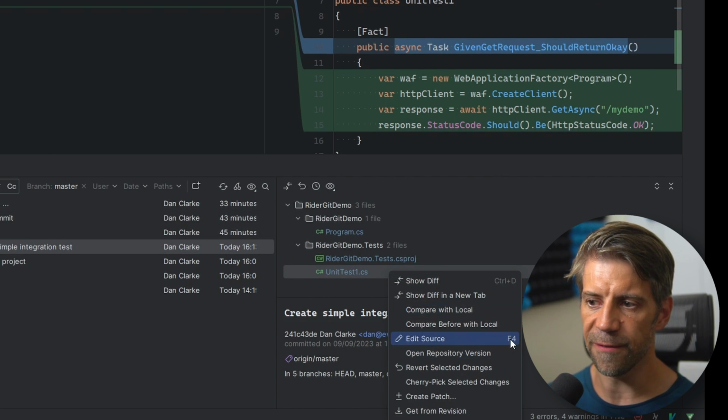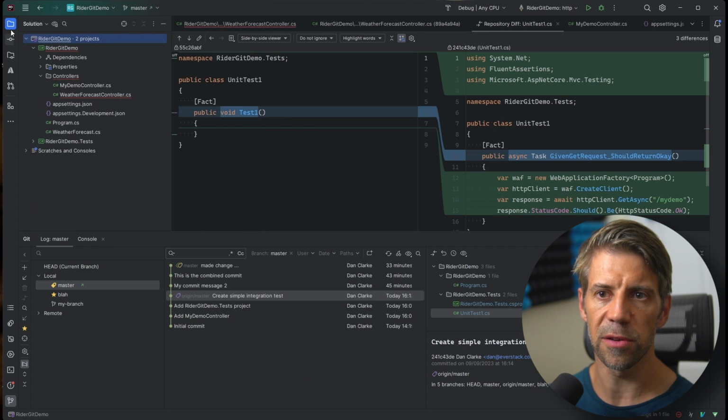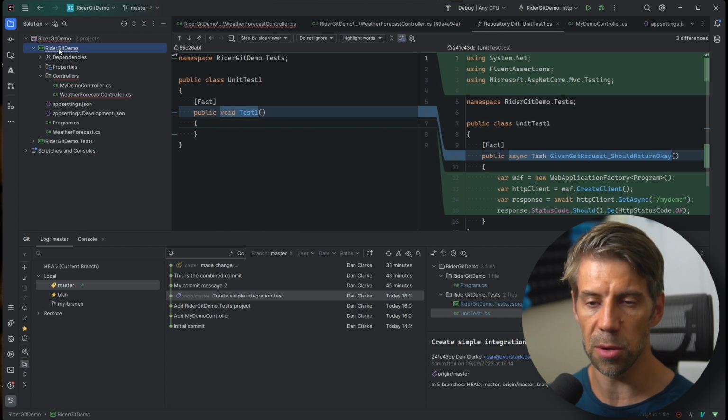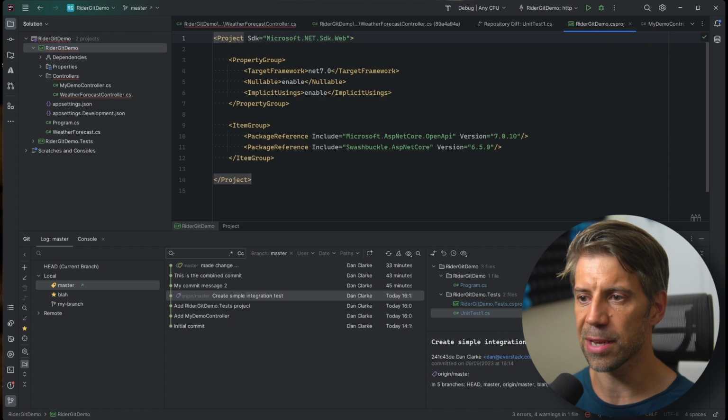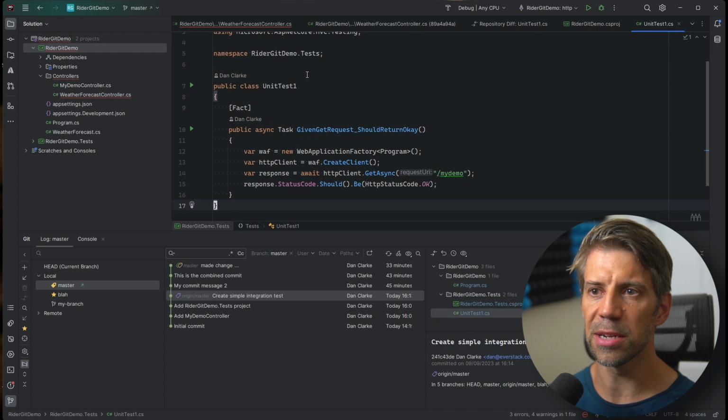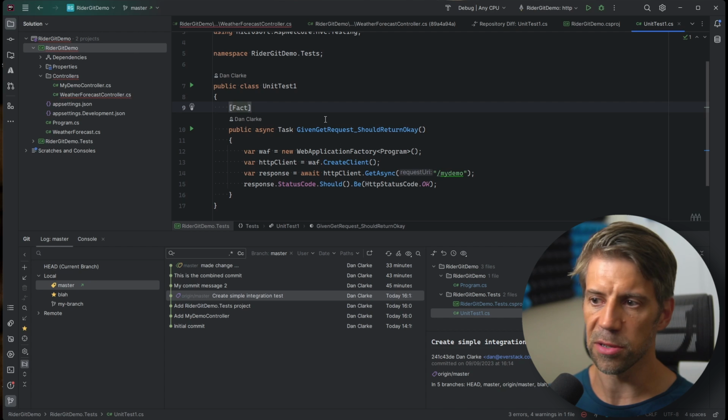Now this uses F4, so it's the same shortcut as if you, up here, you want to see the CS proj, you can do F4 to go to source. It's the same. So here, if I do F4, it'll go to the actual file on the file system.